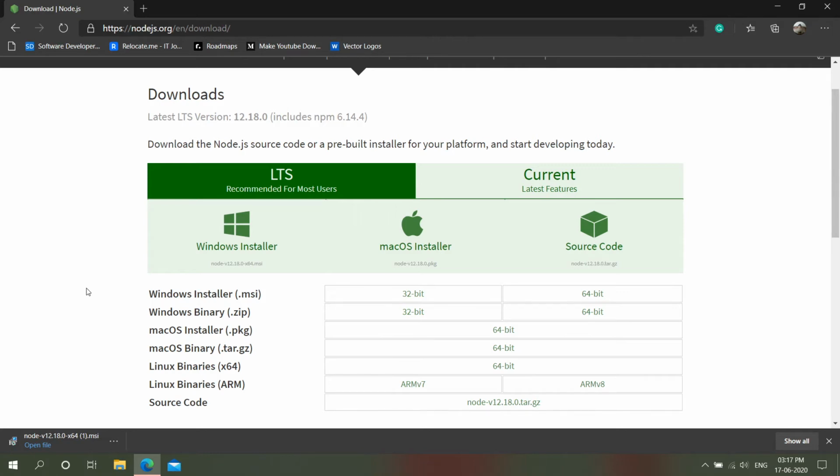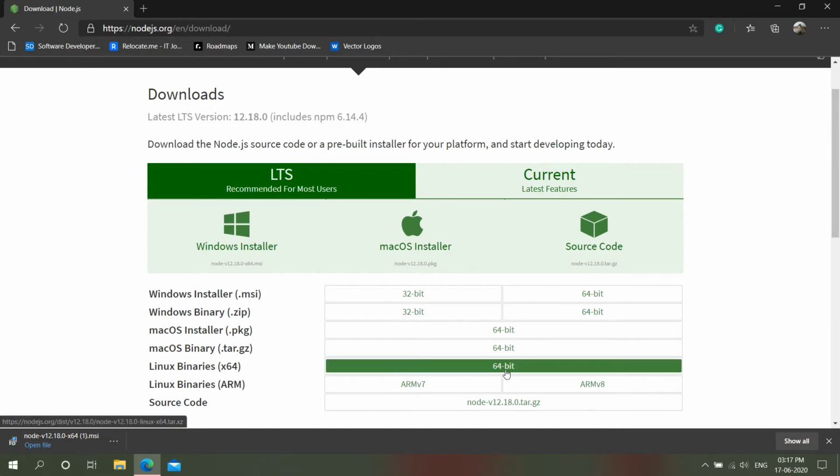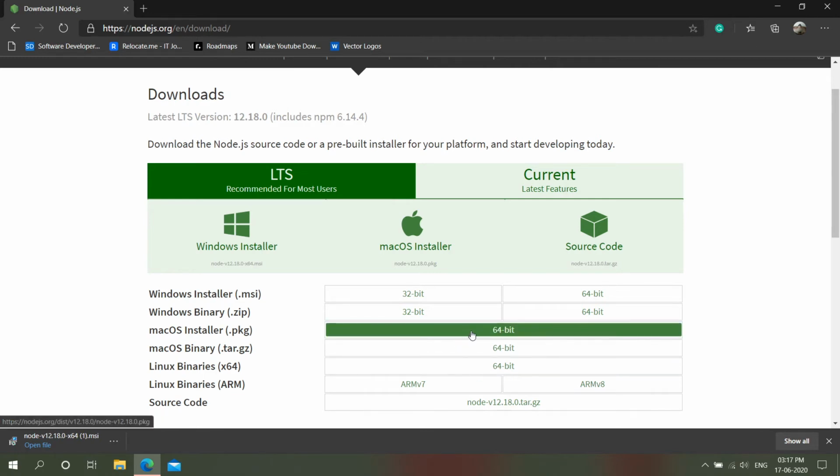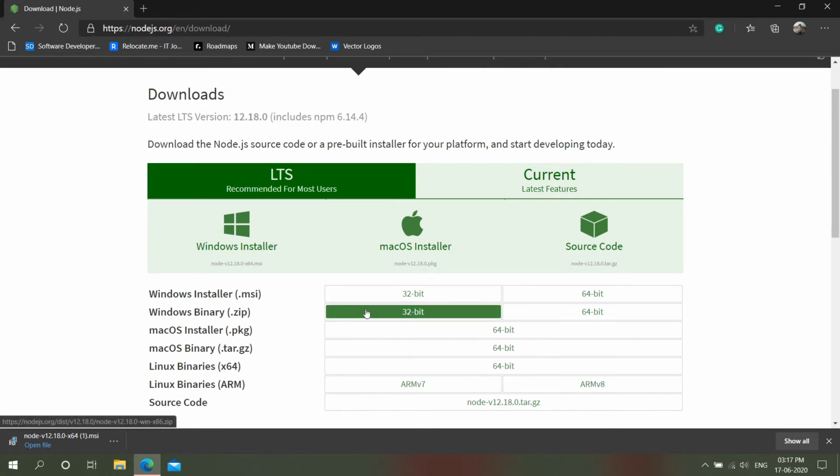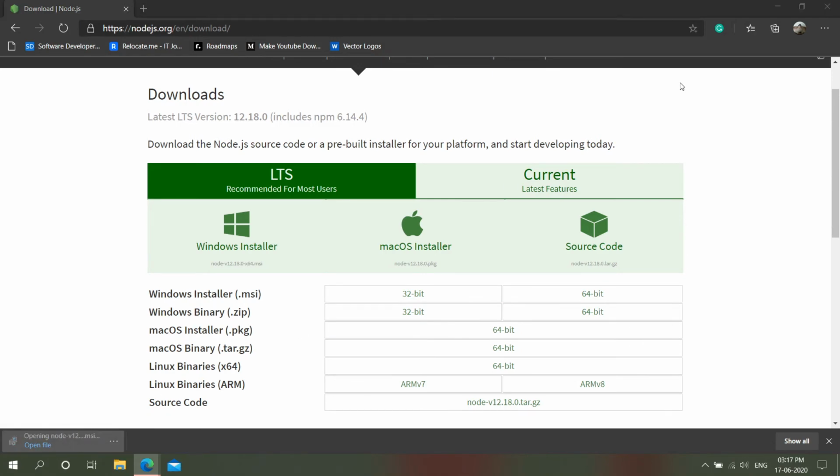So just download LTS, and if you are on Linux, then download x64, that's 64-bit, and if Mac OS, then download this package file, or if you are a Windows user, then you can download depending upon your architecture, that is 32 or 64-bit. I have downloaded. Let's open it and install it.